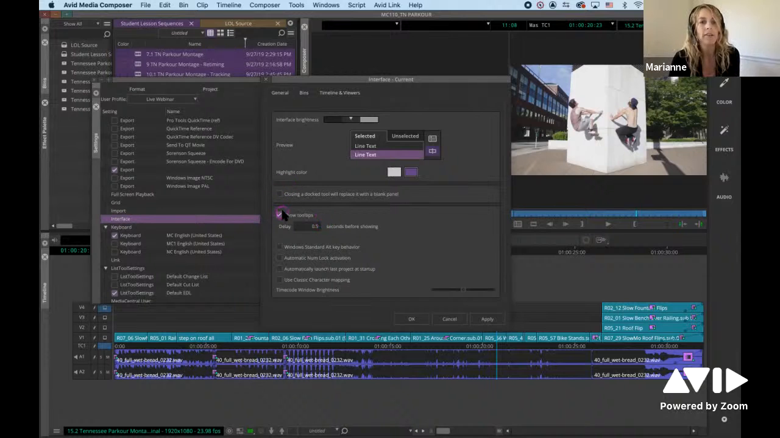A new setting with 2020.4 is closing a docked tool will replace it with a blank panel.